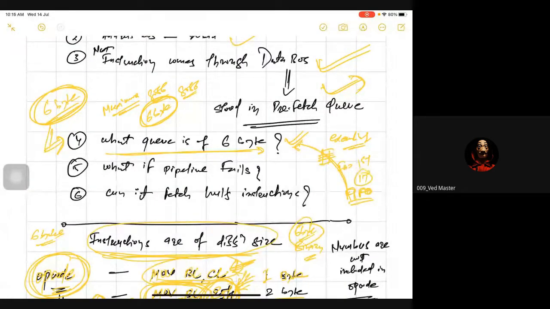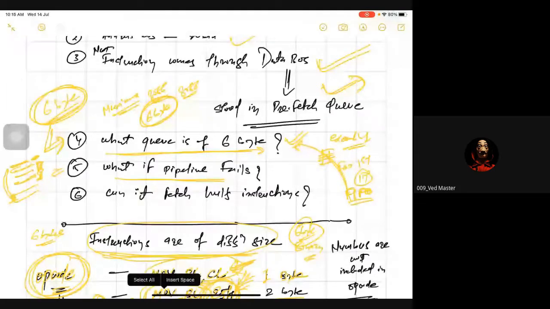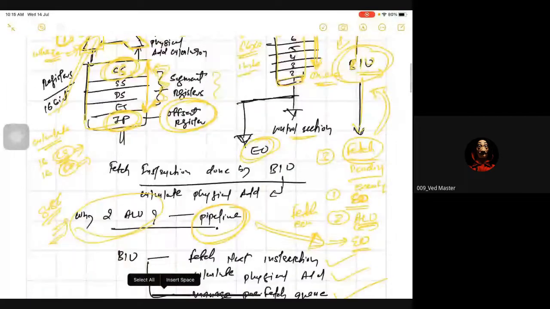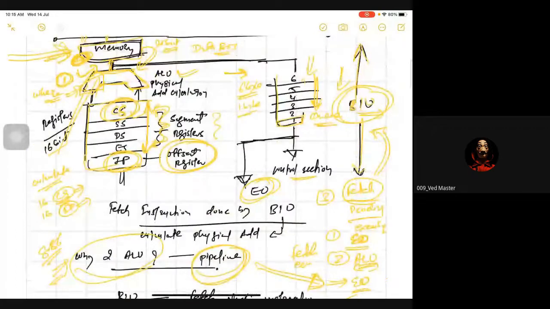What if the pipeline fails? We have already seen in our pipeline session that this is my normal program flow. Currently, I'm executing this line and I have already prefetched these instructions. Suddenly, because of this jump instruction, I need to jump over here. So all the instructions that I have prefetched are useless now. What happens if the pipeline fails? In that case, you need to flush or remove all the data from your queue. You need to make your queue empty. Clear?